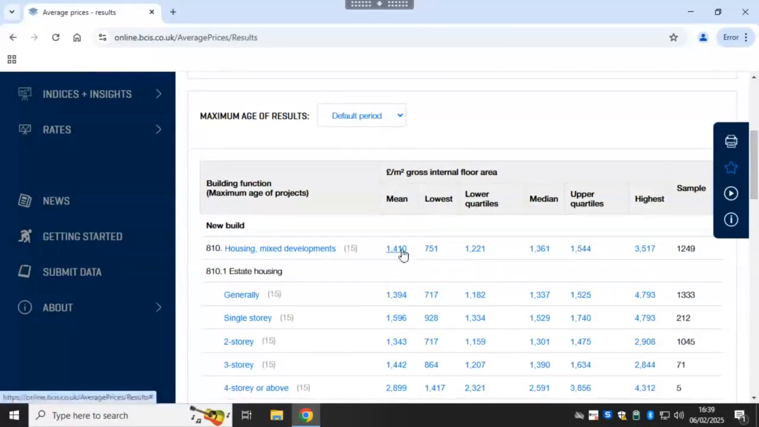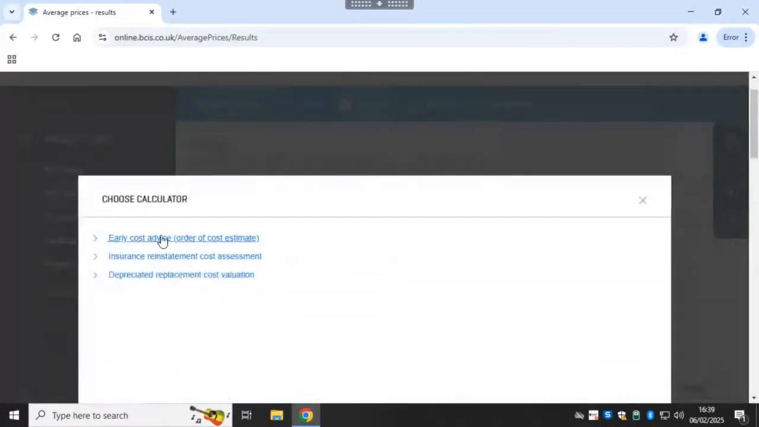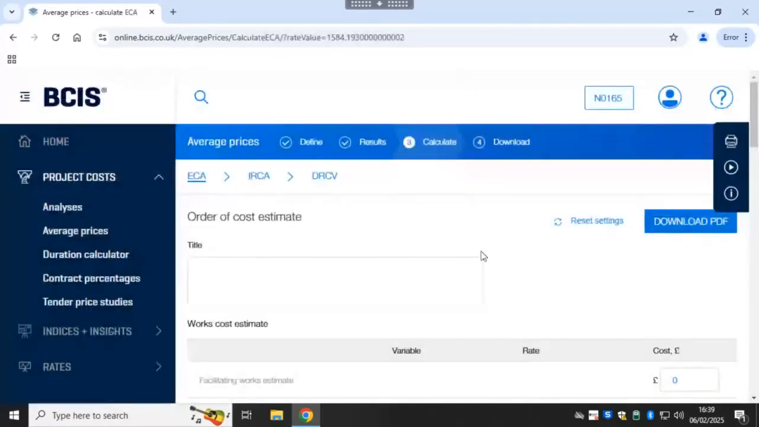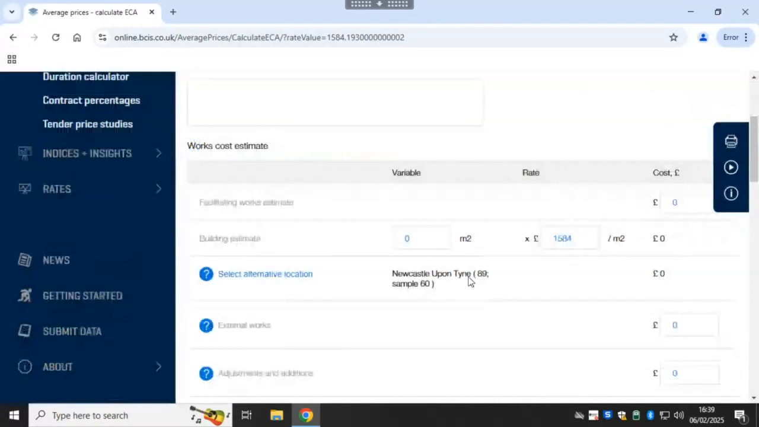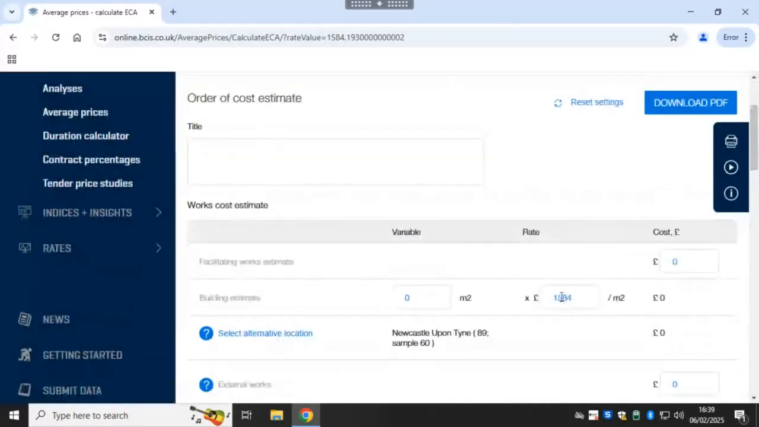then I can go ahead to say I want to do my order of cost estimate, early cost advice. And of course, all the other ones we're not talking about them. It's beyond the scope of this particular model. So I can get that. How did I get here? I just clicked on the unit rate of the appropriate project.